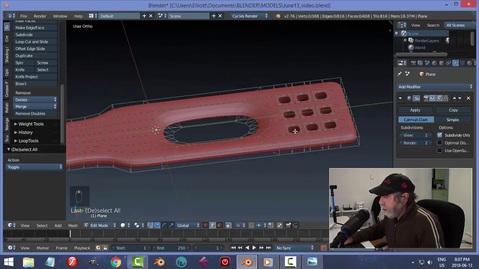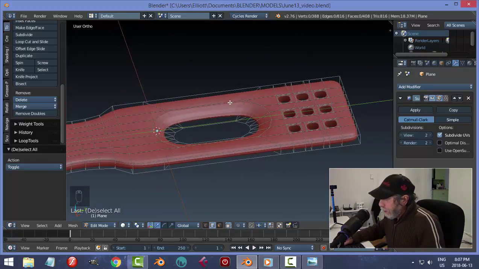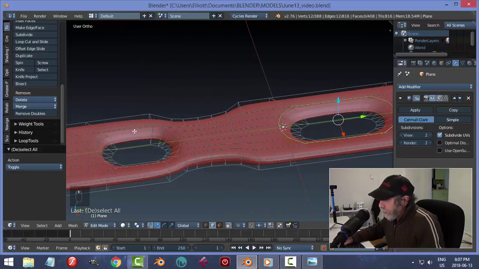So far, so good. All right, I'll leave that on, and I'll do Shift Alt and I'll click this upper edge all the way around. Okay, I'll do that one, and I'll do this one.